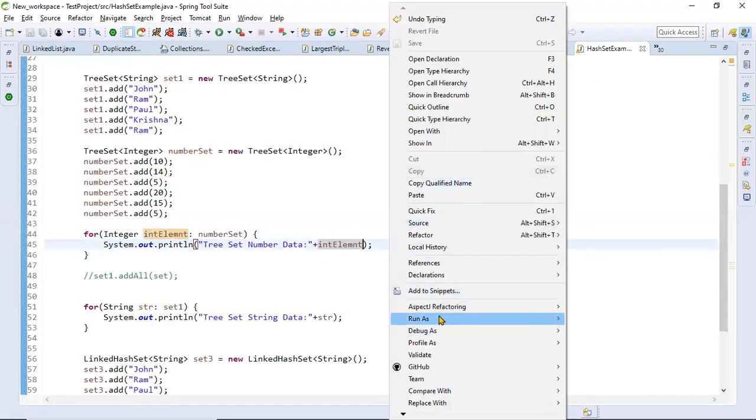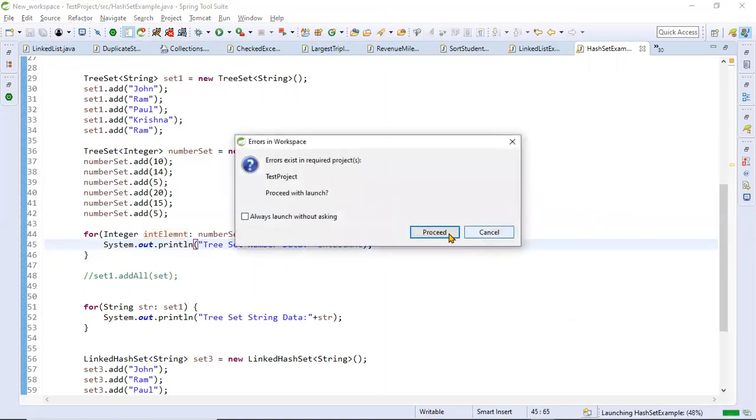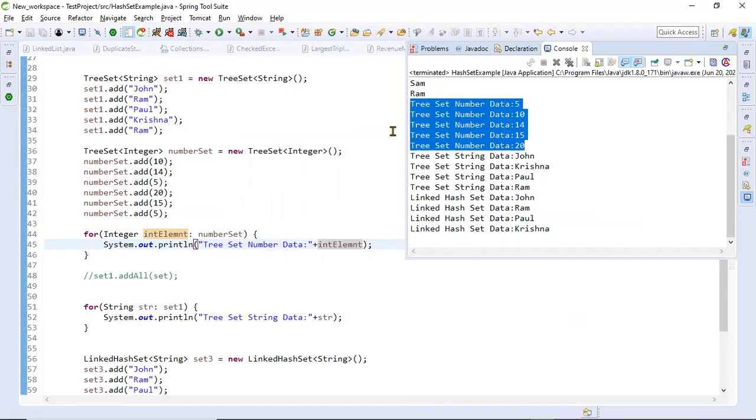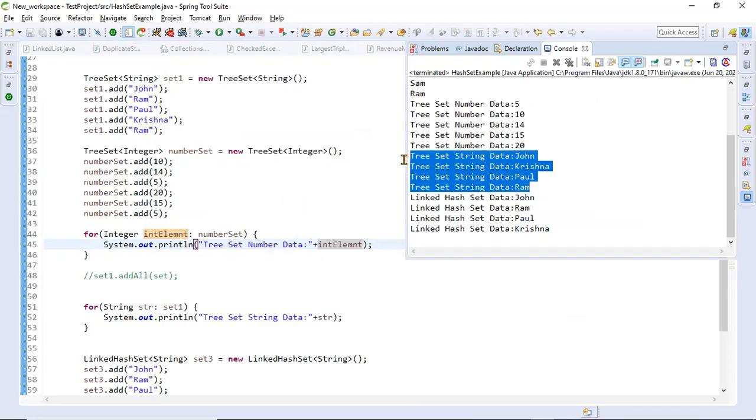So now I run this program. Now if you look at it, the numbers display in this order. That is ascending order. While adding, I just put some random numbers. It displays ascending order 5, 10, 14, 15, 20, and it removes the duplicate also. The duplicate, the fifth element, it removed automatically. So the next one, also TreeSet data, displays ascending order and removes the duplicates.